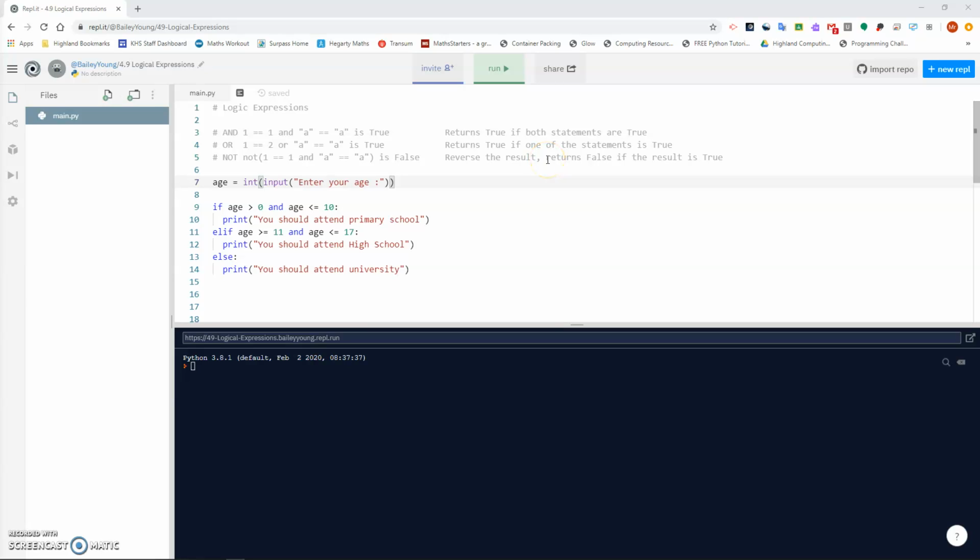So this lesson is about logic expressions, which will appear in both selection and in the next topic, which is loops. If we're looking at logic expressions, we're looking at and, or, and not, and they're going to return back a true or a false value. When using and, we're looking for both statements to be true. For example, 1 is equal to 1 and lowercase a is equal to lowercase a. This is true and this is true, so therefore the final value is true.